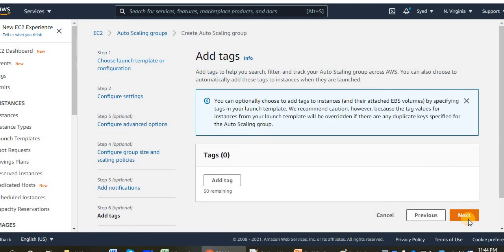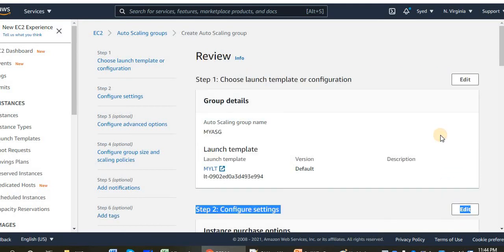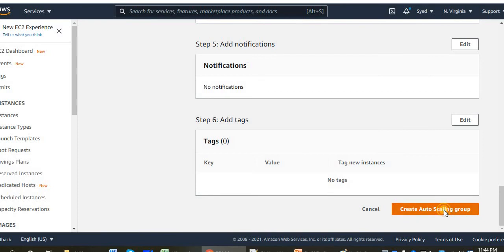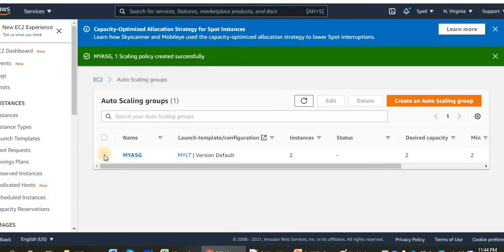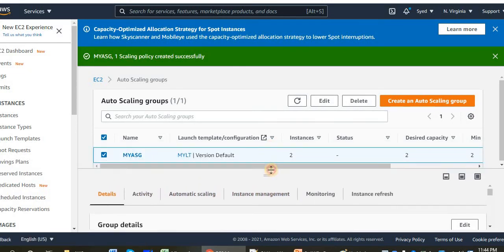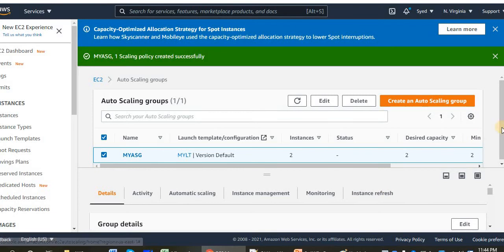it's been created now. So here you can review it. All good, looks good. Next. So the auto scaling group is created, right here.